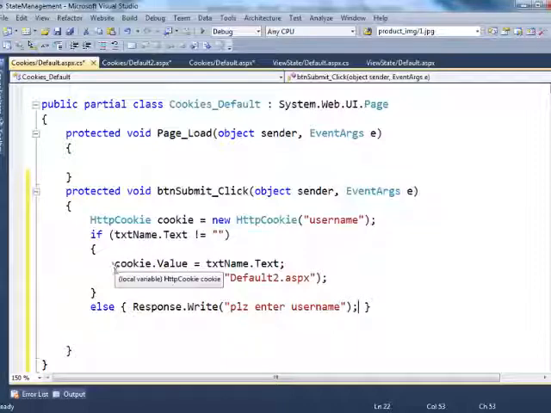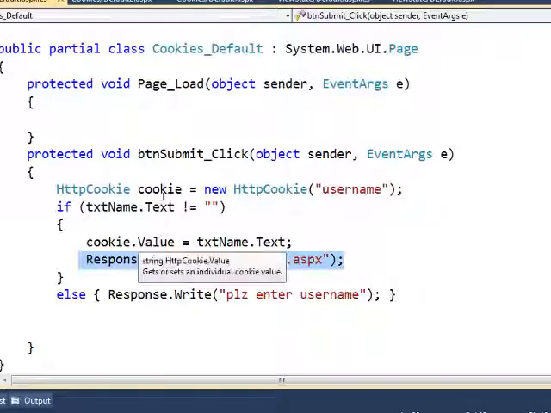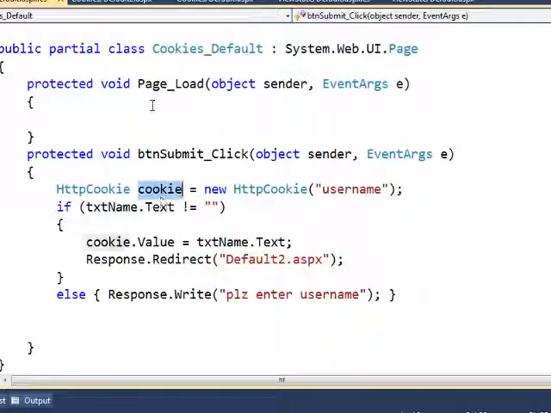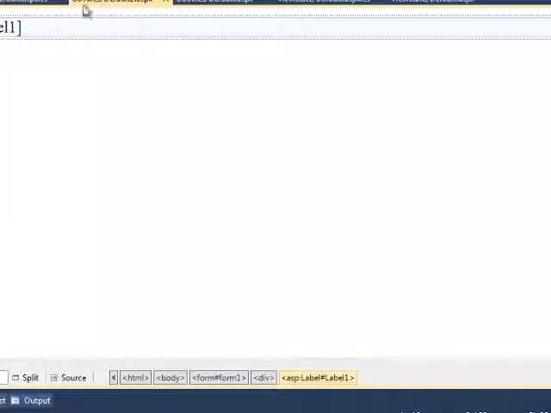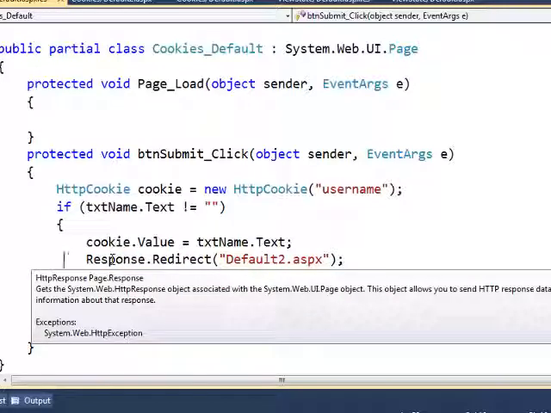So I have created a cookie storing some information, text information. Then redirecting to the next page. In the next page I will use whatever is available in the cookie. So where is my default2 page? This response object is from system.web, the HTTP response class, system.web HTTP response.